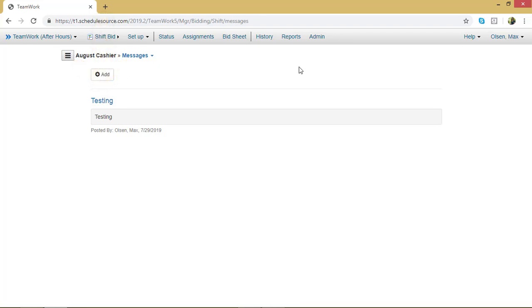That's how you can edit and delete shift bid messages in TeamWork 5. Check out the next video to learn how to view your shift bid status.